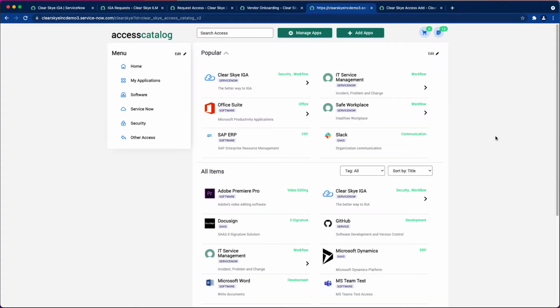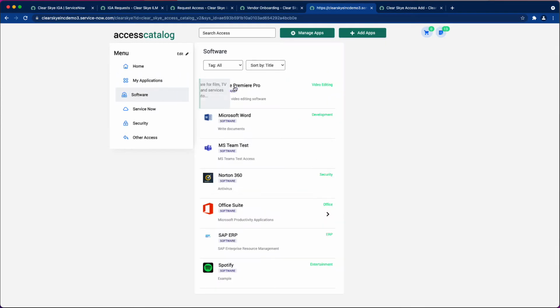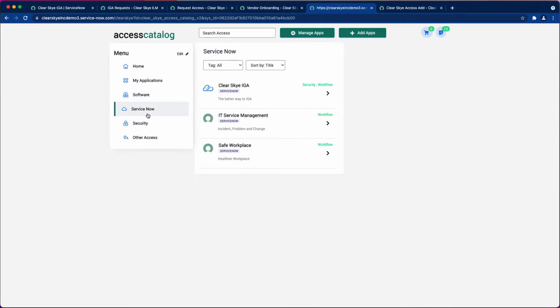Here's the Clear Sky Access Catalog, which comes included as part of your Clear Sky IGA product. We can see all the applications are available for us to request. We can filter by the type of applications using our menu system over here. So maybe I'm interested in looking at only the software products that are available to me, or maybe I'm interested in ServiceNow specifically. Here I can see Clear Sky's IGA product, and when I hover over there, I get a brief description that describes this application more in depth.